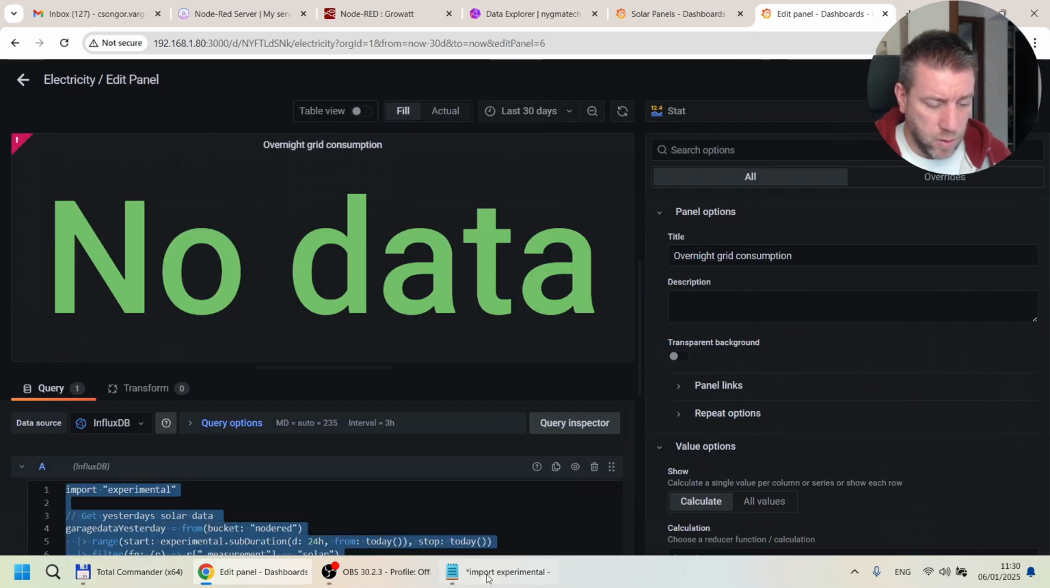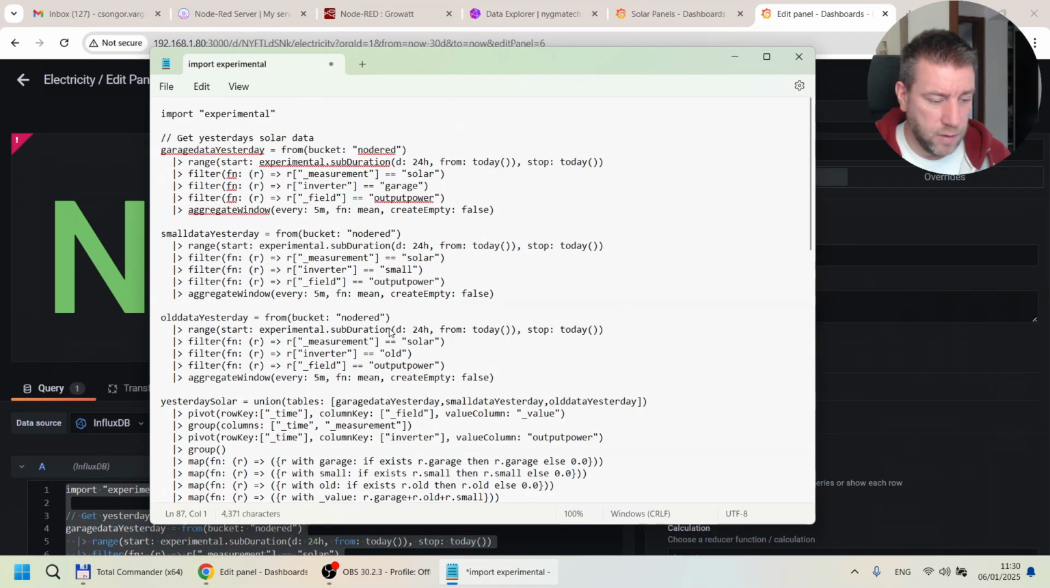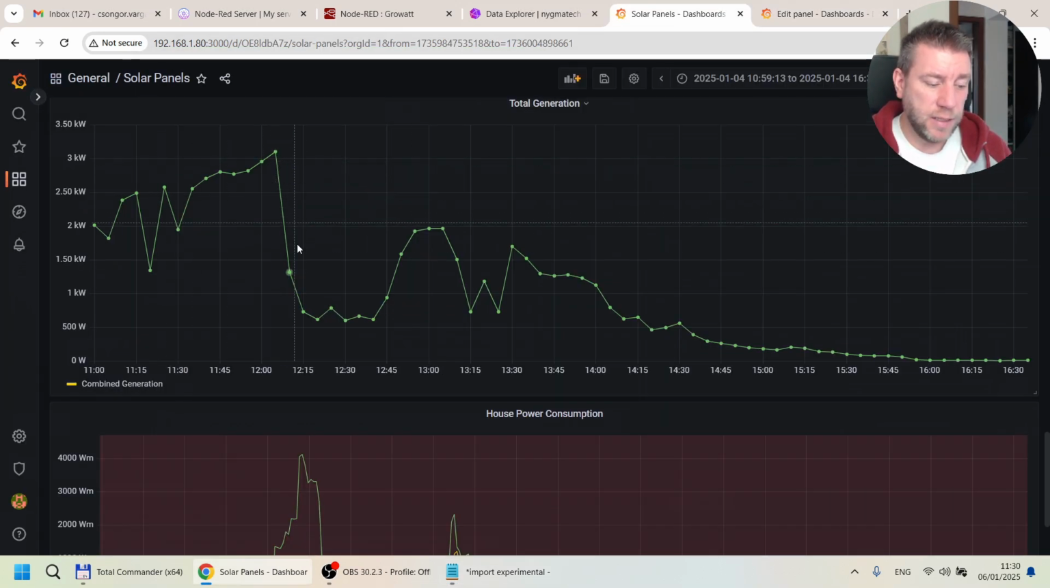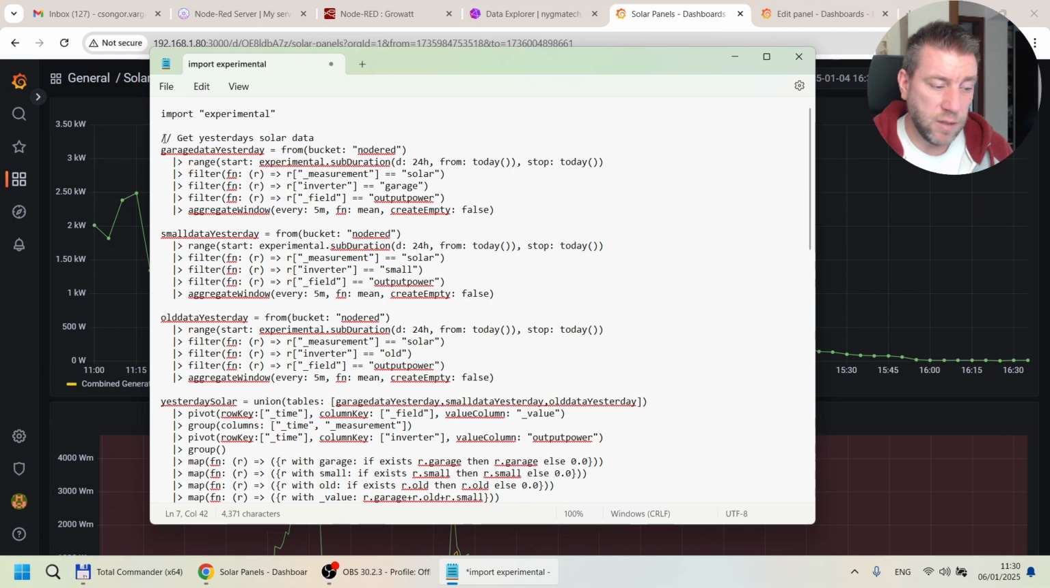So I copy it and then put it into a notepad, and you can see that it becomes significantly bigger, because I have to do a lot of different selection before. So first of all, I need this experimental package again, because I need to run this duration, subtracting and adding dates. And what I have in most of the query here is basically calculating this graph here. So this graph takes the output from the 3 different inverters and adds them together, and that's what I'm also doing here in the beginning of the query.